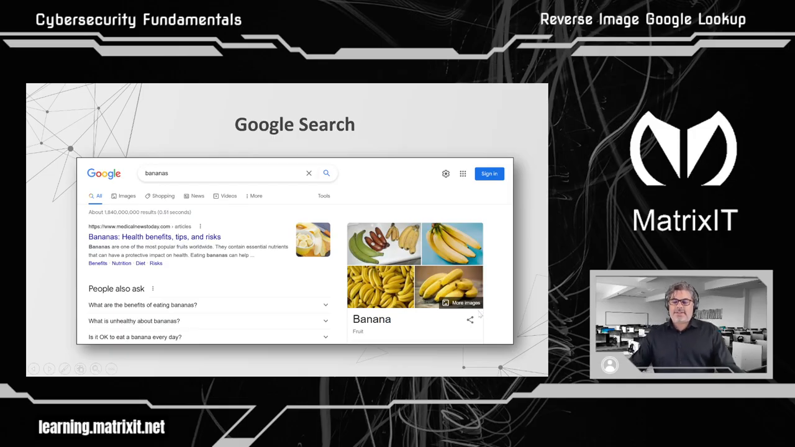So when I said that Google is a powerful search tool, I'm just going to show you something else beyond searching for pictures. If we were to do a search on bananas, you're going to get 1.8 billion results. I think that's a billion.